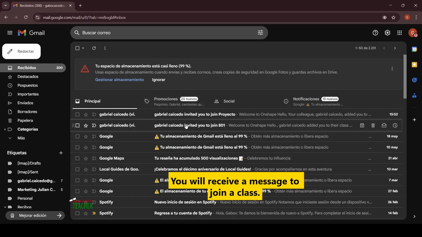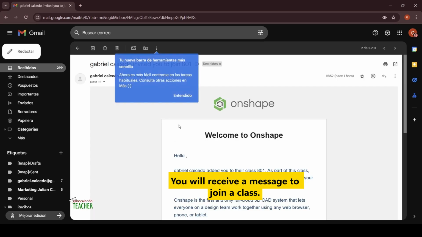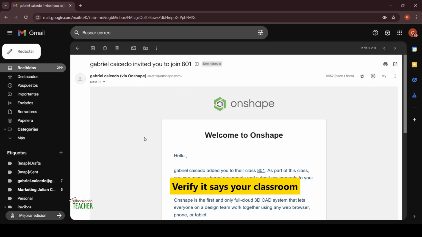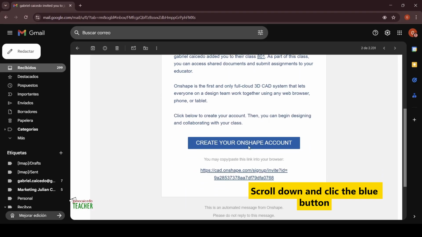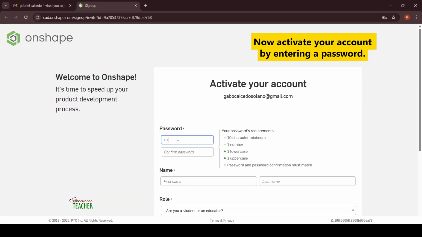You will receive a message to join a class. Verify, it says your classroom. Scroll down and click the blue button. Now activate your account by entering a password.